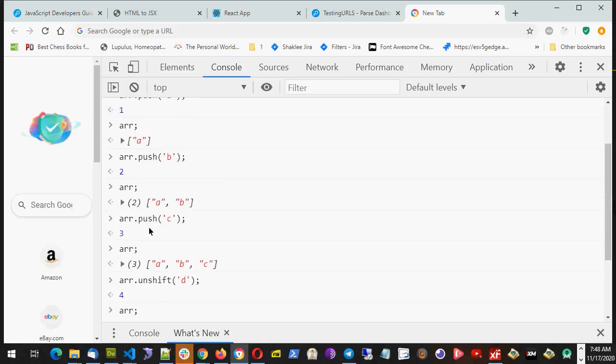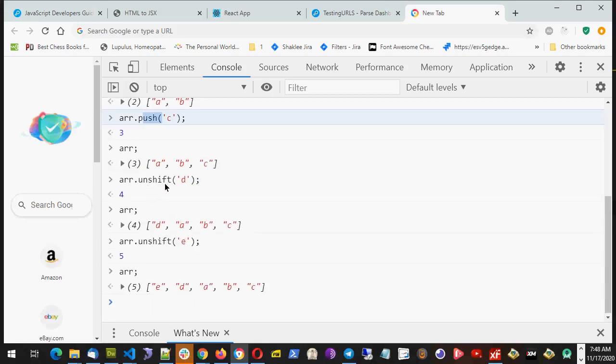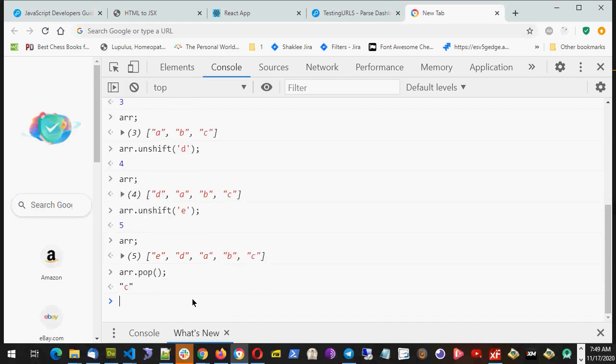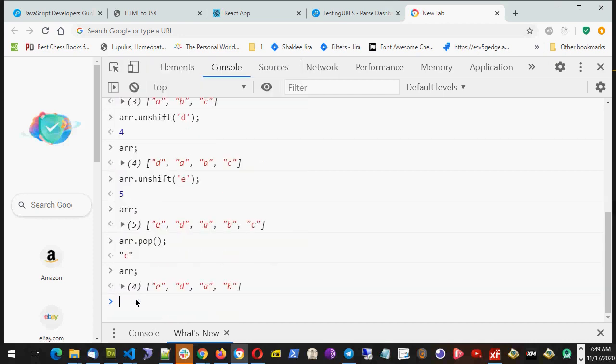So you have to remember, push goes in the end, unshift goes in the beginning. Let's try to remove the element from this array. To remove the element from this array, I will use pop. When I use pop, the element at the end of the array will be removed. So if I say arr.pop, you will see c is removed. And now if I check array, c is not there, because array.pop removes the element from the end of the array.